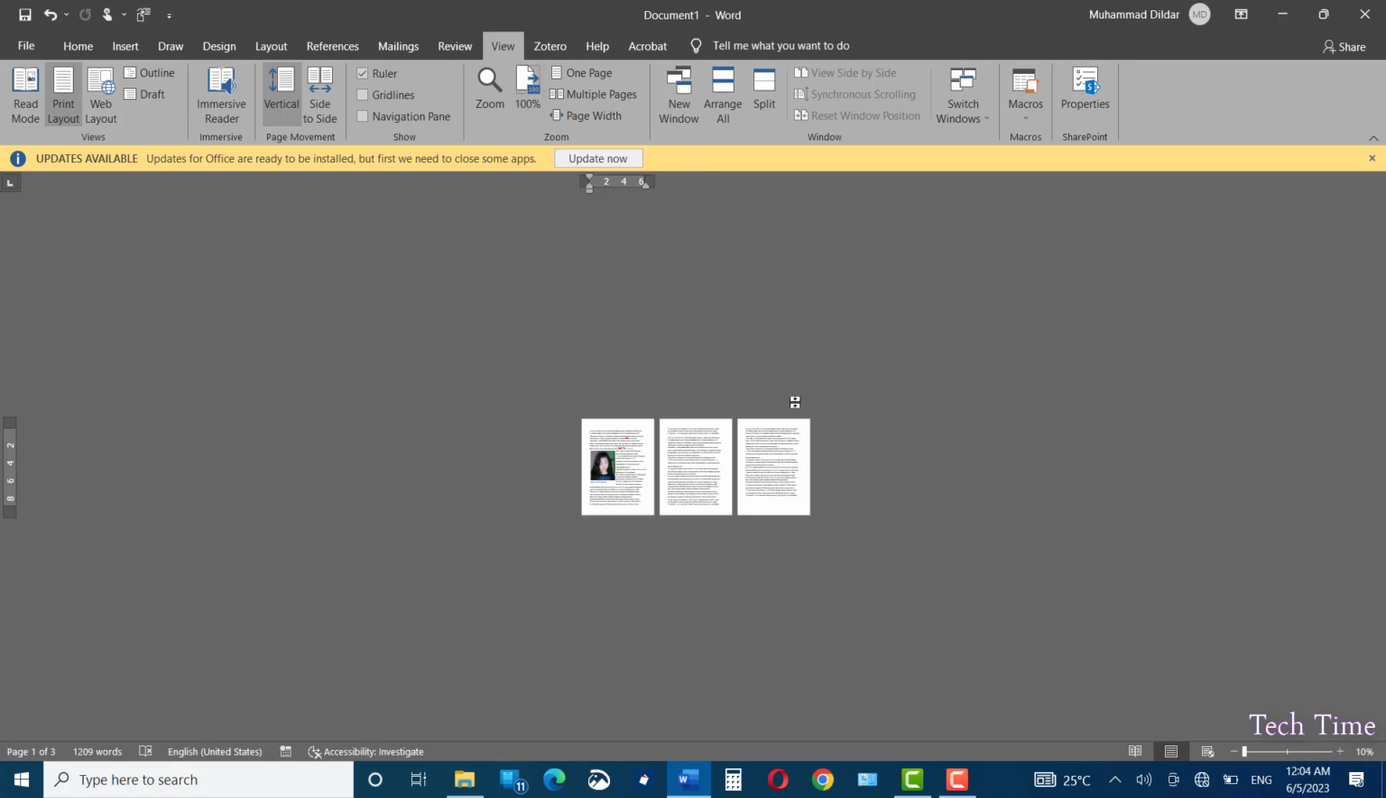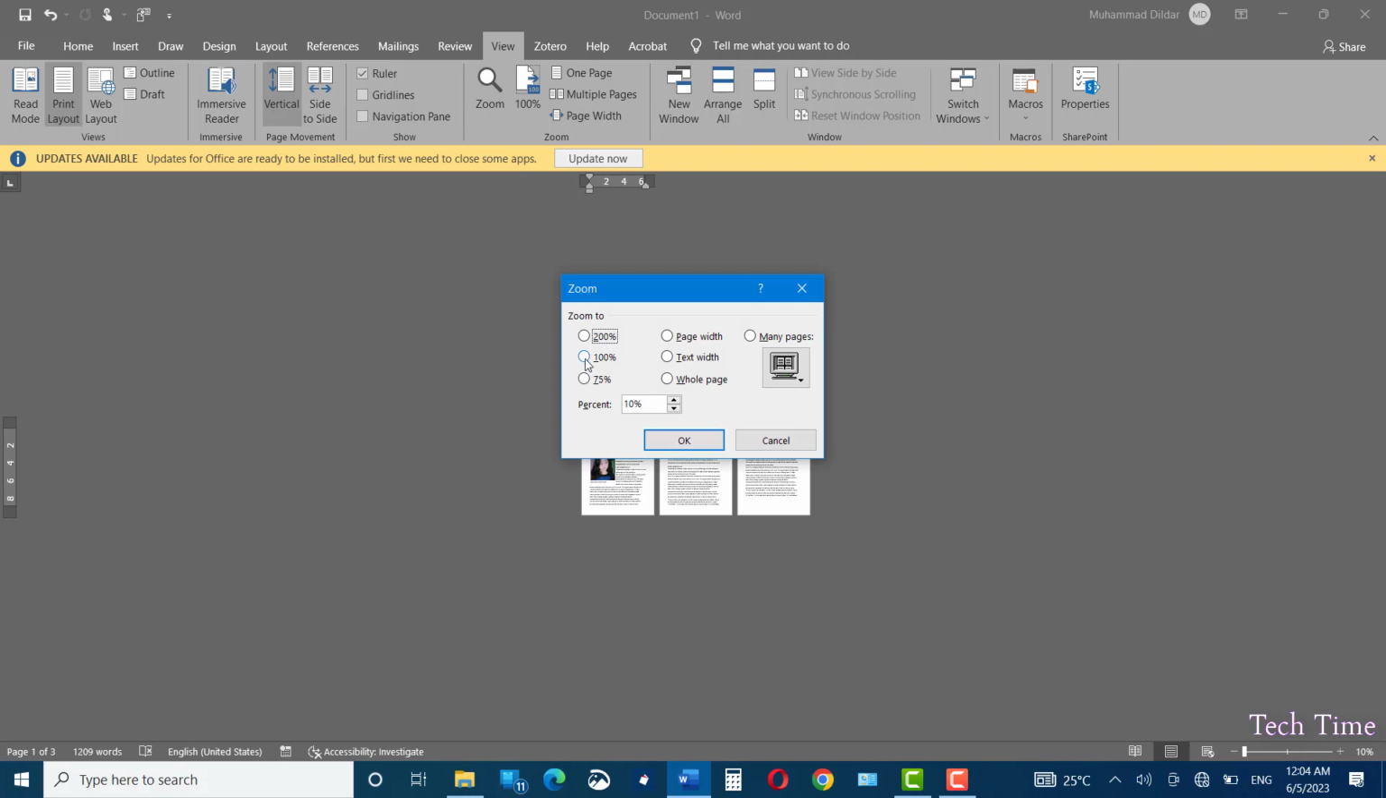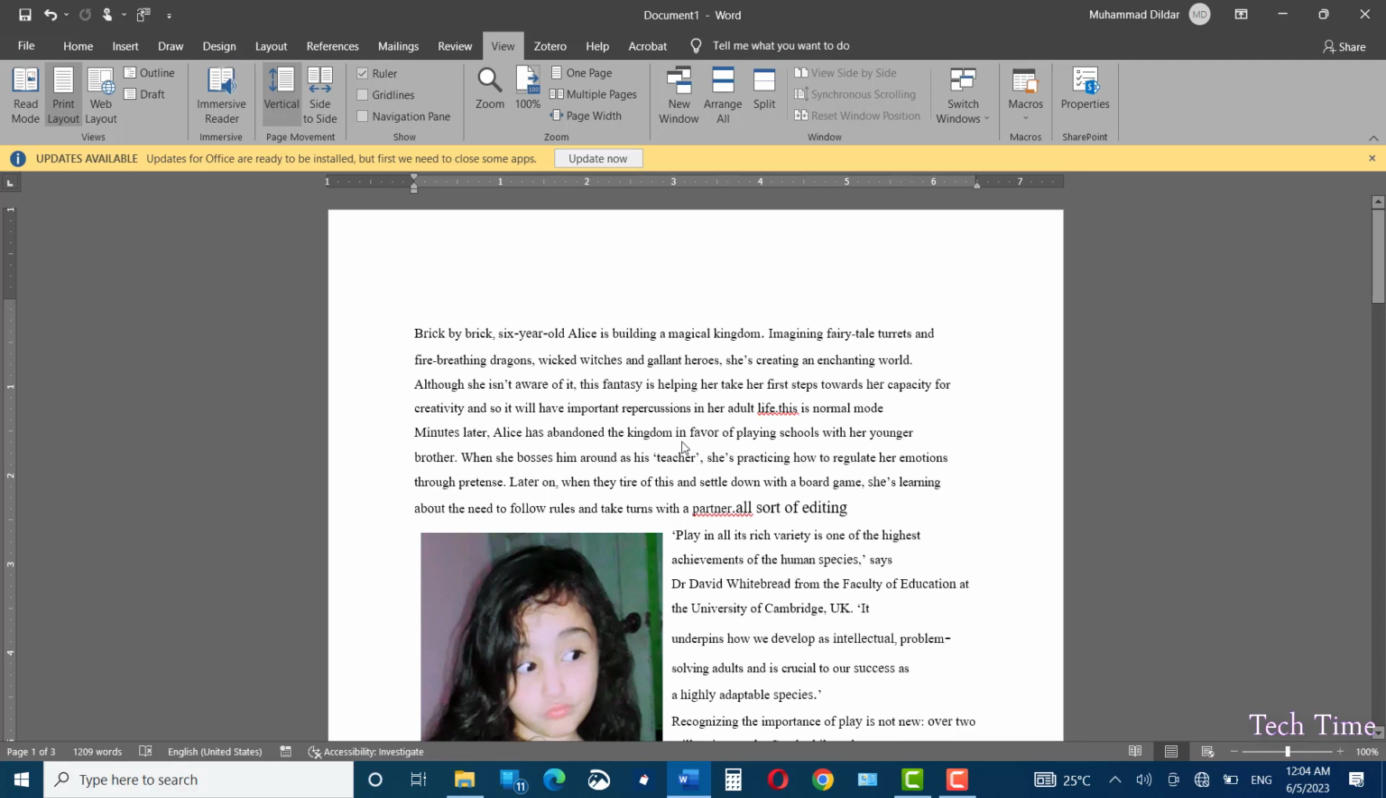And you can see it has decreased to a level almost invisible to a man having very weak eyesight. For that, go again to Zoom and put in your figure, that is 100. Click OK. And there we are.